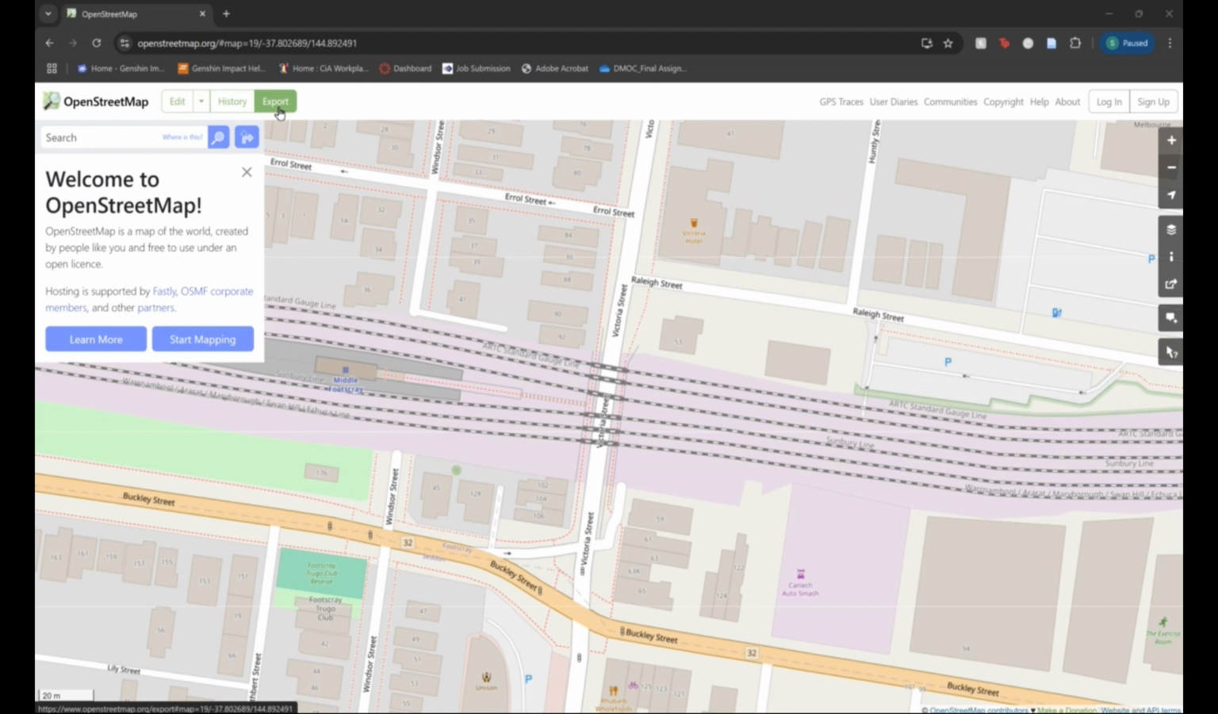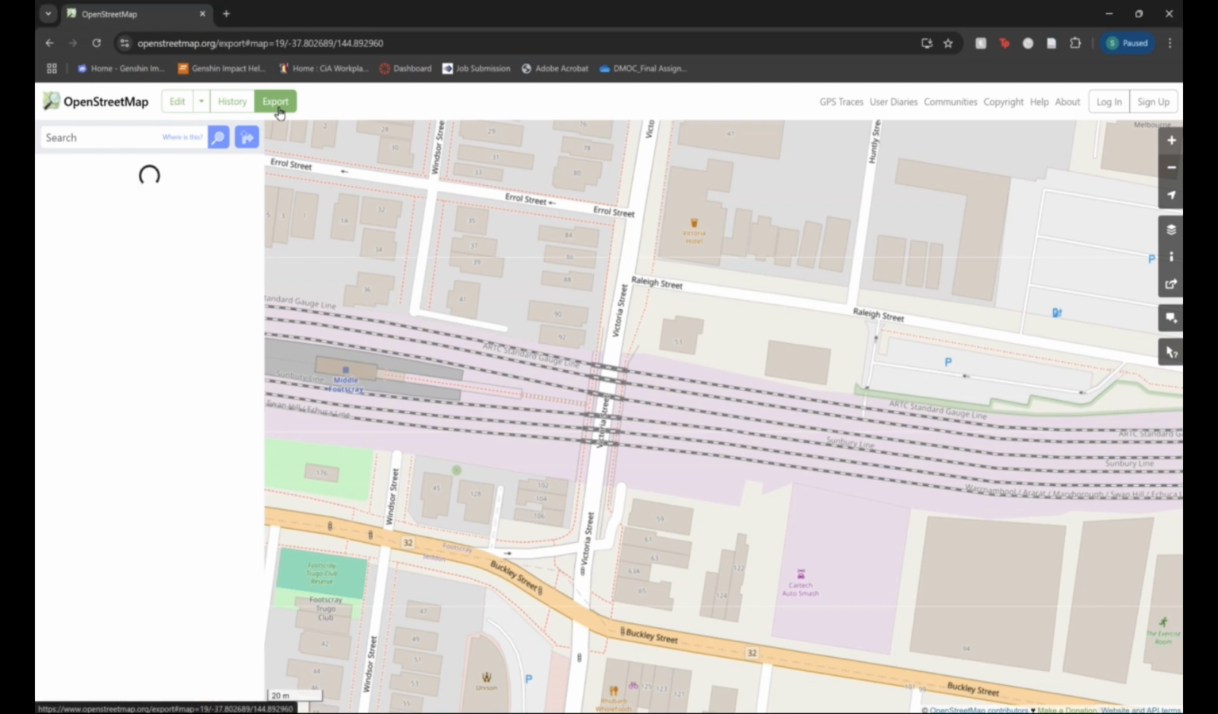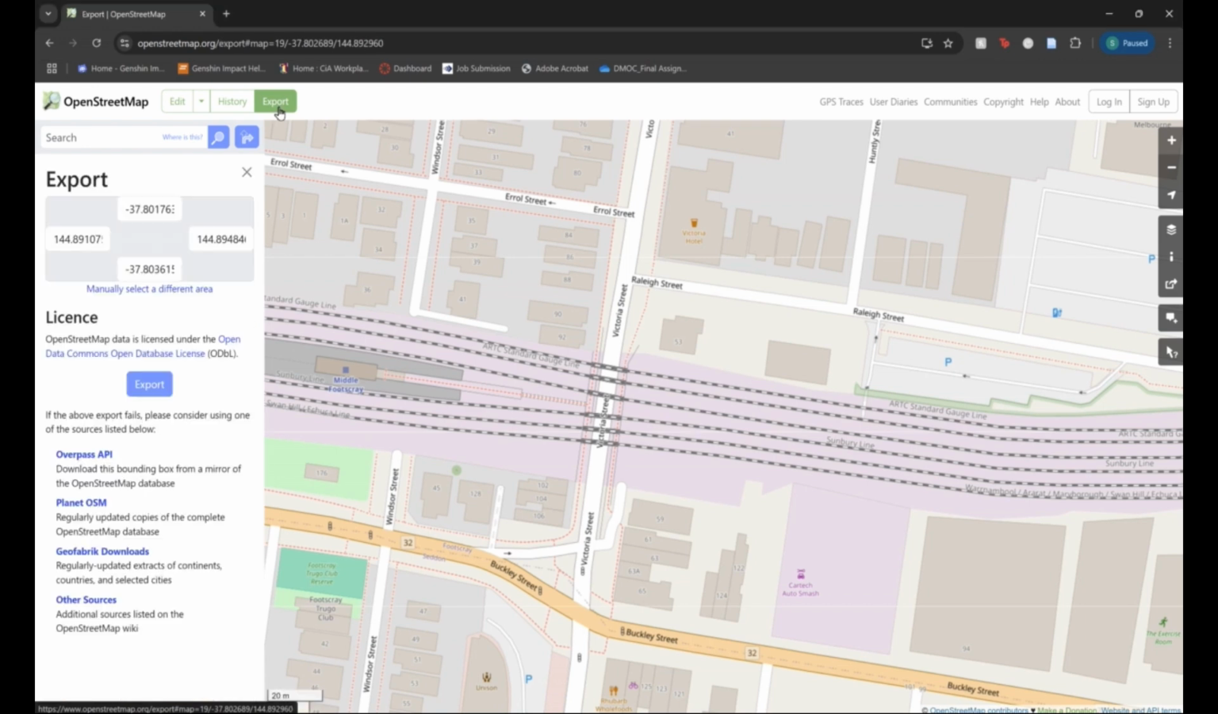So find the location of the area you want to export and click the export button at the top of the page as a map file. The file area is the default viewport.